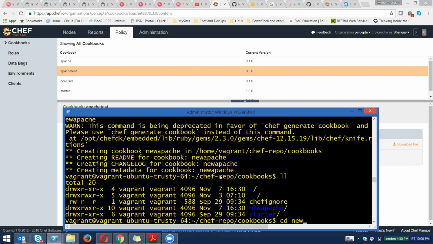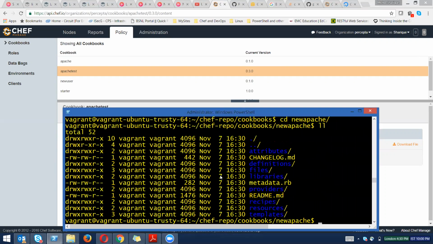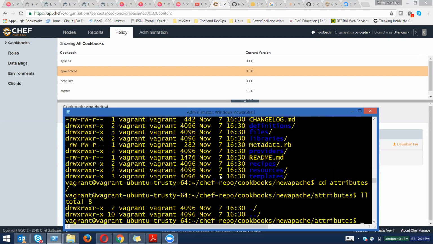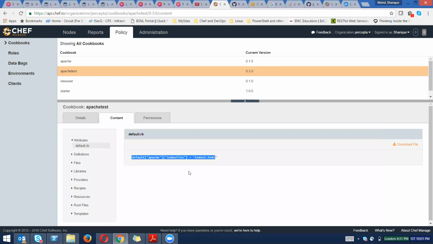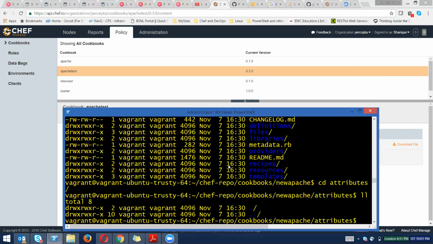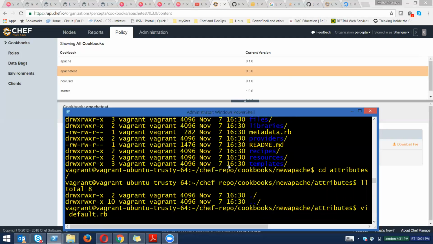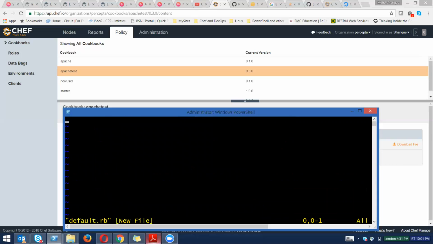If I go inside new apache and do ls, as you can see, I have an attributes folder. I go inside the attributes folder and do ls again. This time it is empty. I don't have anything, right? So what I need to do is create a default.rb file. How do I do that? I do a vi default.rb, right? Now I have a text editor.